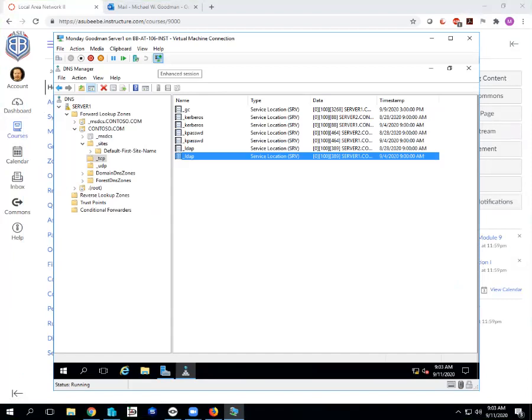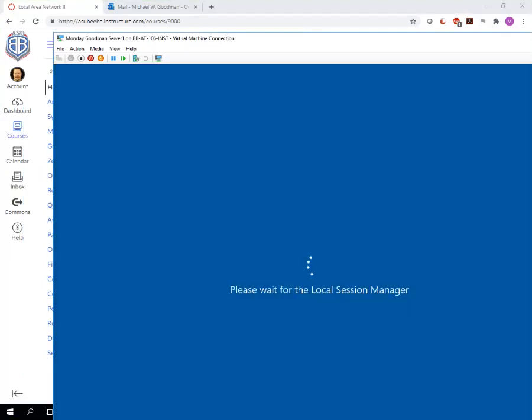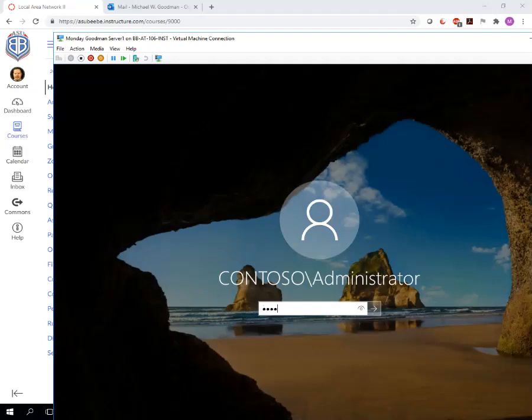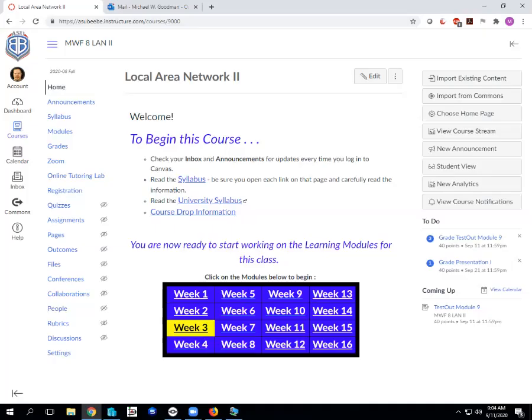I've launched into enhanced session mode and I'm waiting for Windows to give me a desktop screen. Yeah, for us, it's automatic. When we boot it up, it goes automatically into it.